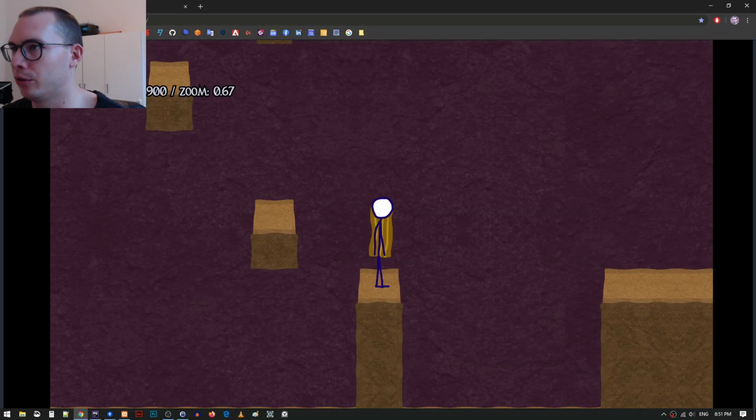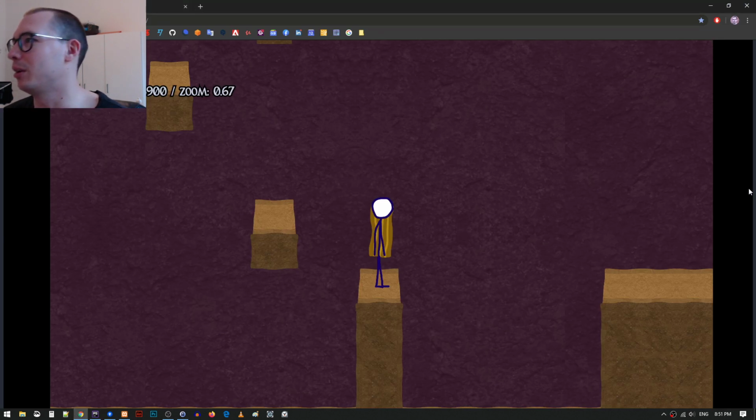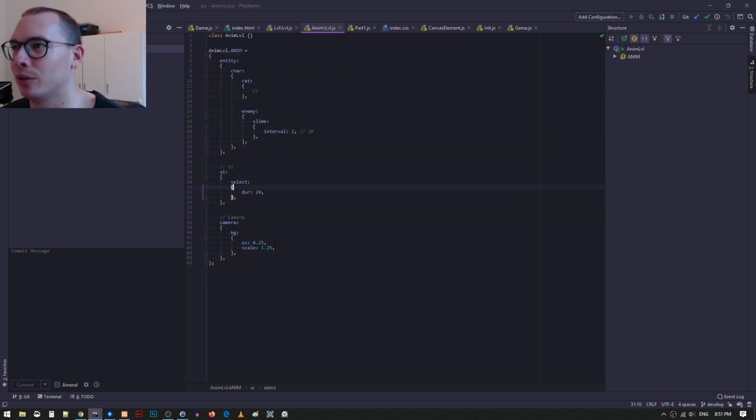So I'll just show you if I mess around with these numbers a bit. Let me just fix something quickly. I kind of want to change... Whatever. That's kind of bothering me. Well, never mind. But anyway, so these are the main properties that affect the parallax scrolling.